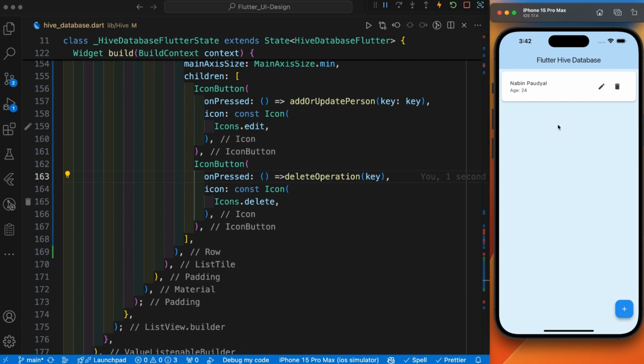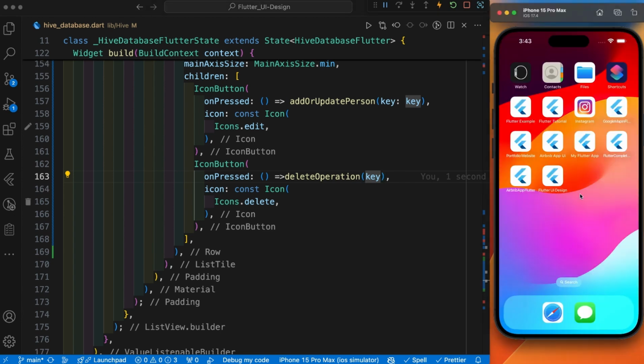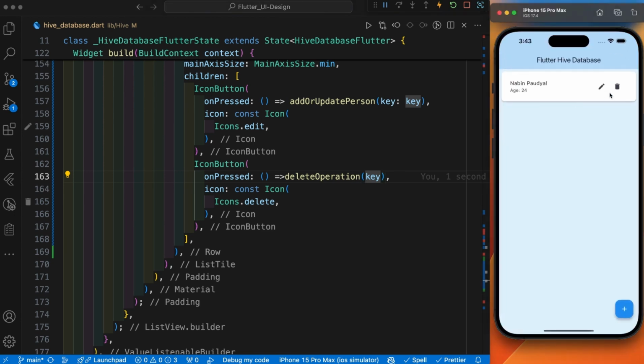Another important feature of local storage is that if you restart, the state does not change; the stored data is already there. If you close the app and reopen it, the same state is there. This way, you can easily use the Hive database in Flutter as a form of local storage.